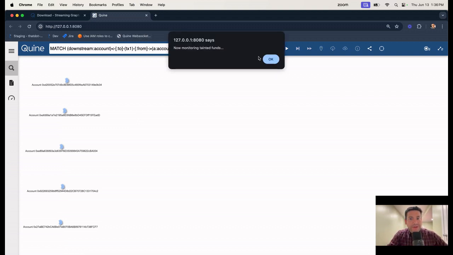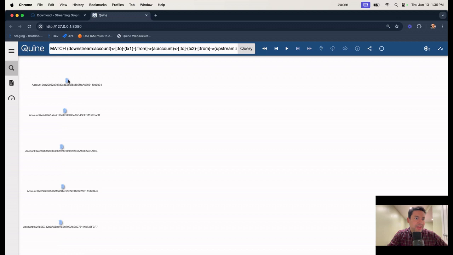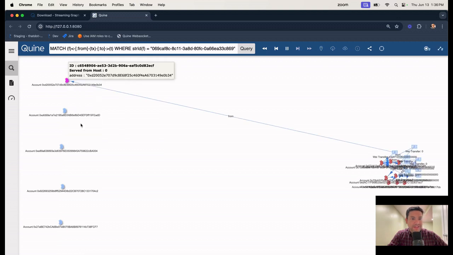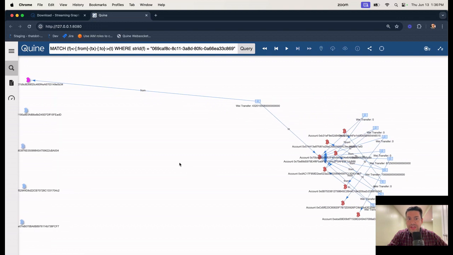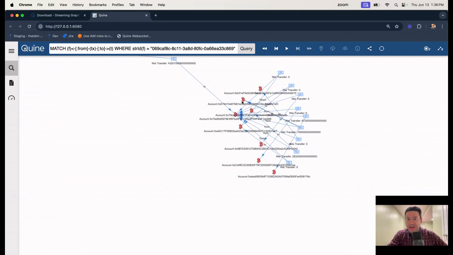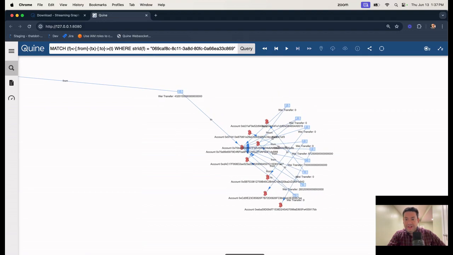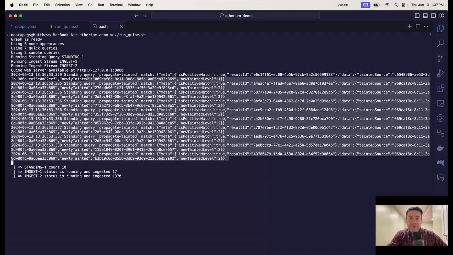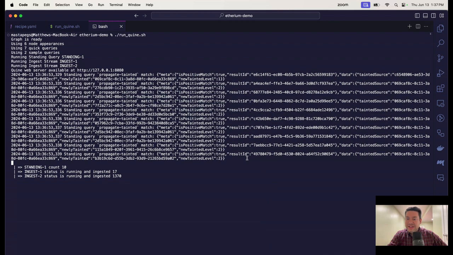Here we are monitoring for tainted funds. And if, let's say, I tainted this top one here, mark as tainted, we will see from this account, it transferred money to all these other different accounts. But not just that, if we look at where we ran Quine, we see that we got a bunch of standing query hits. These are all the accounts that are marked as tainted from the original account.